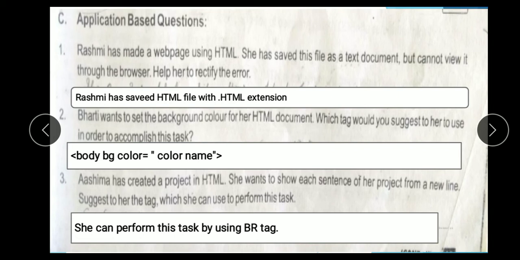Question number 3. Ashima has created a project in HTML. She wants to show each sentence of her project on a new line. Suggest to her the tag which she can use to perform this task. She can perform this task by using the BR tag. Through the BR tag, Ashima can write each sentence on a new line.